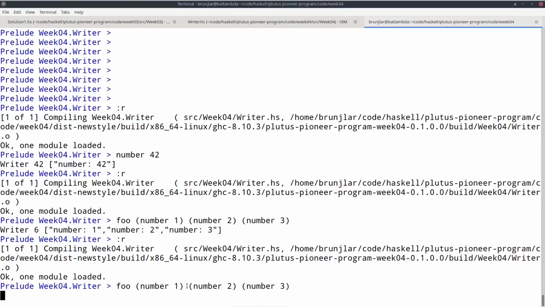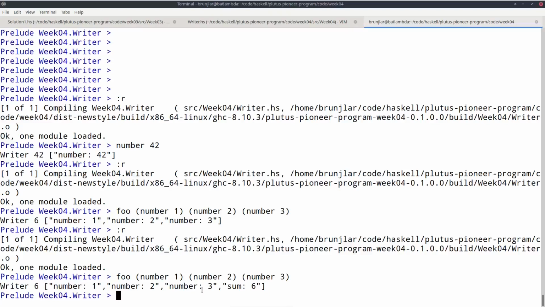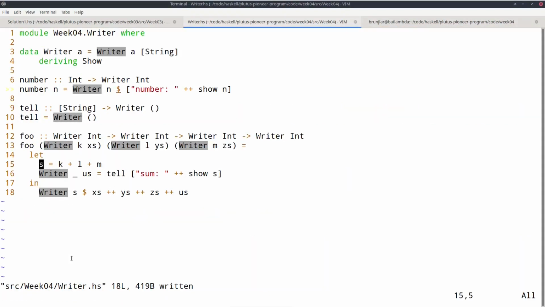And if I run the same example again, now we have an additional log message here that tells us the sum is 6, and we have the result. So the idea is we see we can again combine computations, several writer computations into a bigger computation. And the idea here is that we have to concatenate the log message from each computation in order to get the overall log message.